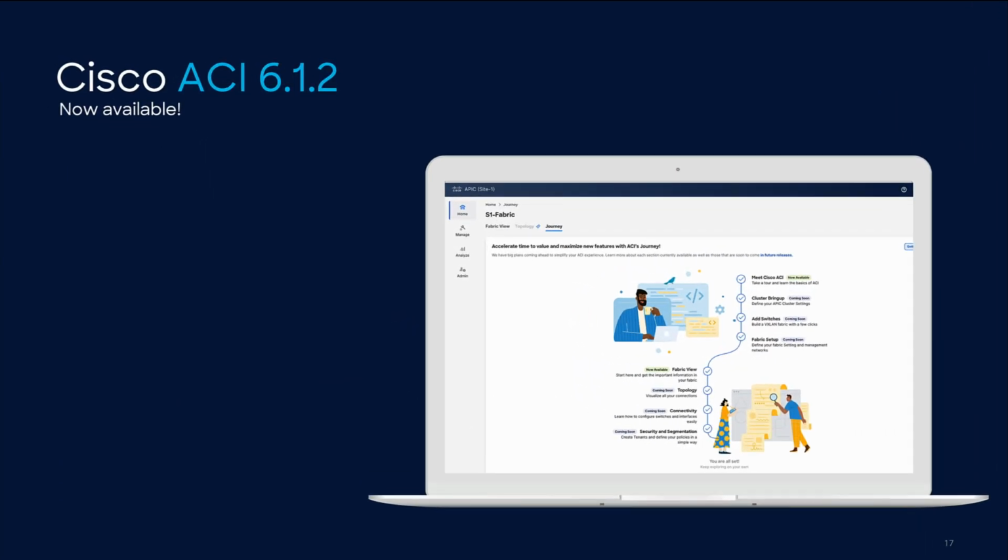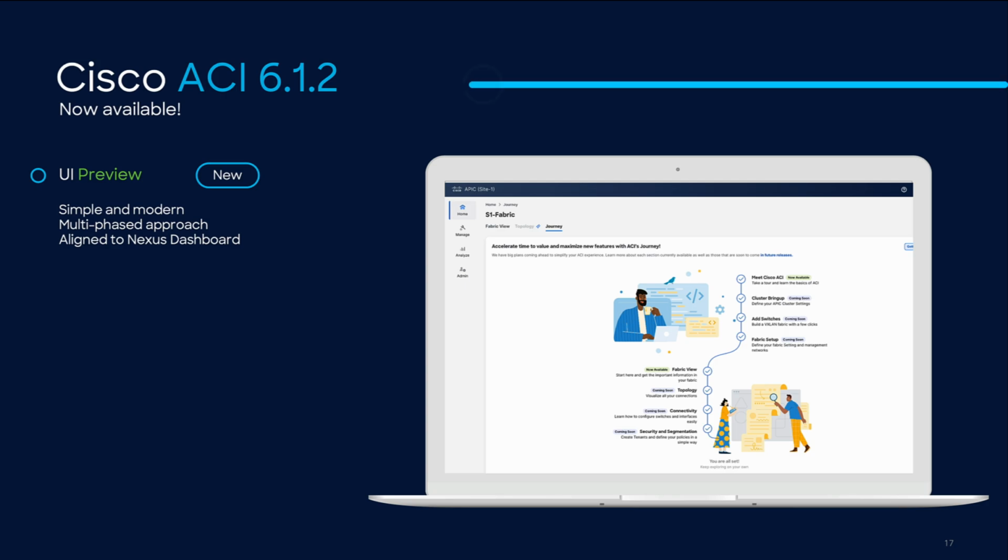As a summary, with version 6.1.2, ACI is getting a simple, modern look that will allow existing and new users to find what they need faster. Although the new UI will require multiple releases to be fully implemented, this gradual approach will allow you to provide feedback as we build it. So don't be shy and tell us what you think and how we can make it better.